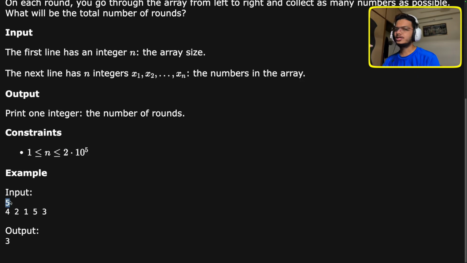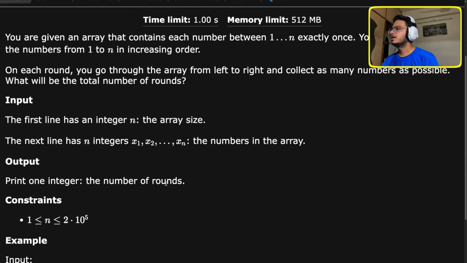So n is 5, so that means you'll have numbers from 1 to 5 exactly once in the array. Now what do you have to print? You have to collect the numbers like 1, 2, 3, 4, 5. How many rounds will there be here? First you'll collect 1. Then you'll collect 2, 3. Then you'll collect 4, 5. So you have to print 3 rounds. Don't worry, we'll see this test case again on the iPad. So that's about the question.